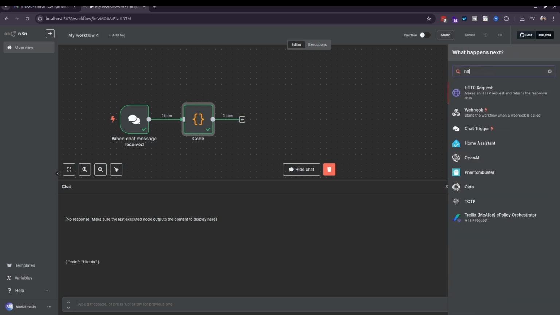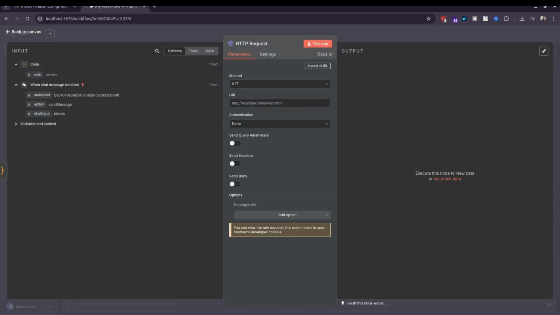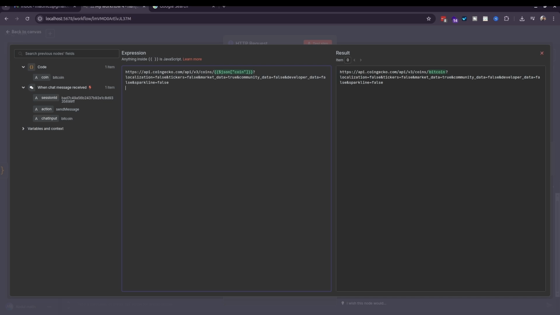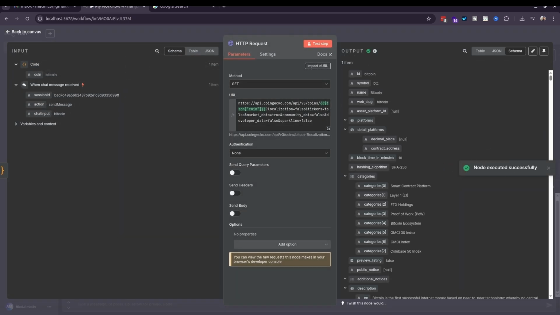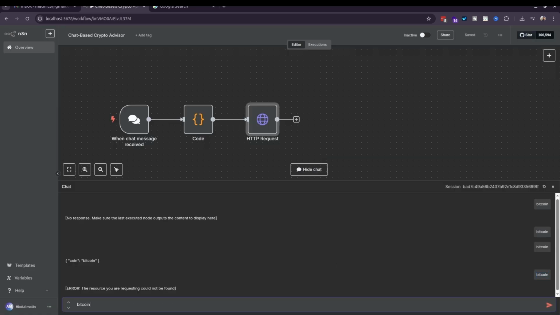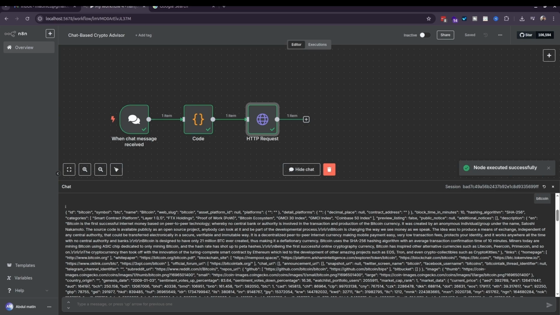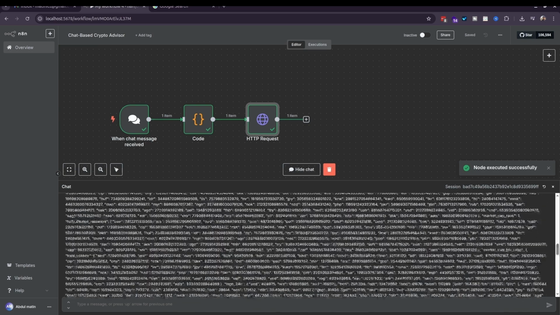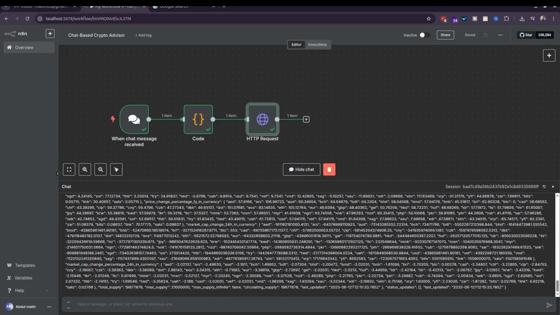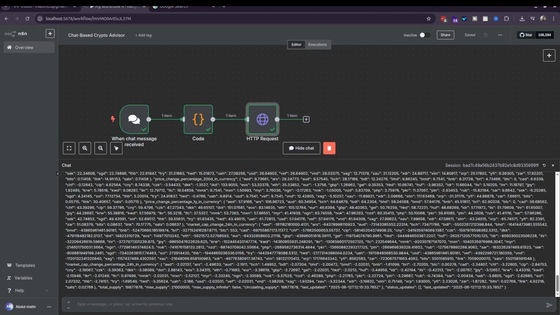Now we will add an HTTP request to get cryptocurrency updates from an API. Here it is just a GET method and the API URL. This URL runs, and we get the output result. Yes, it's raw data. We will show it in a human readable form.